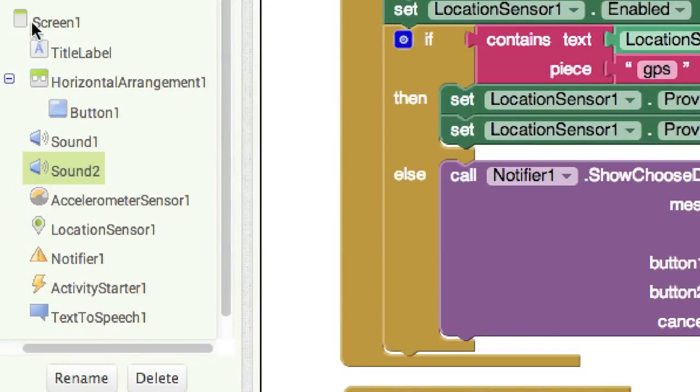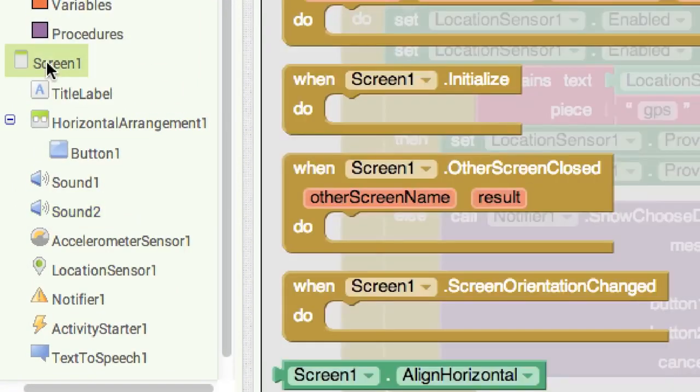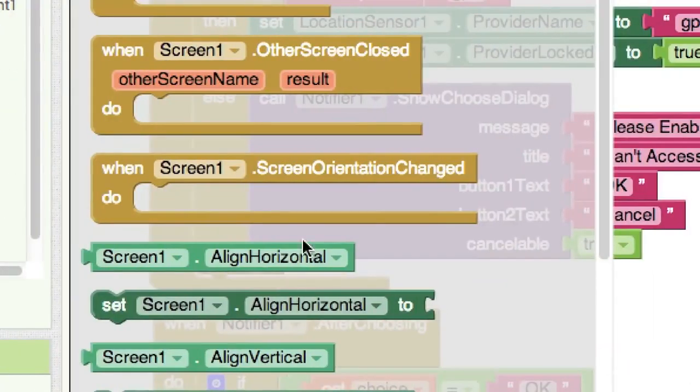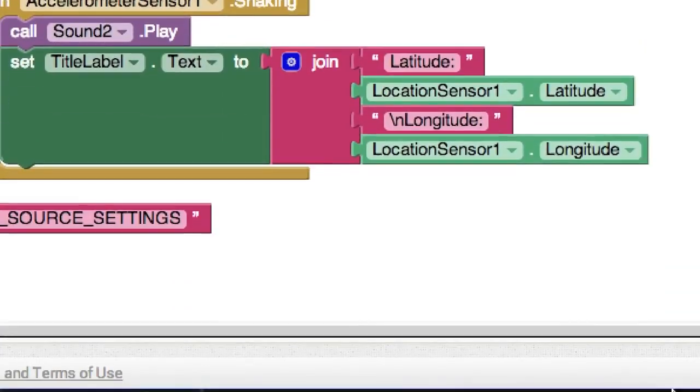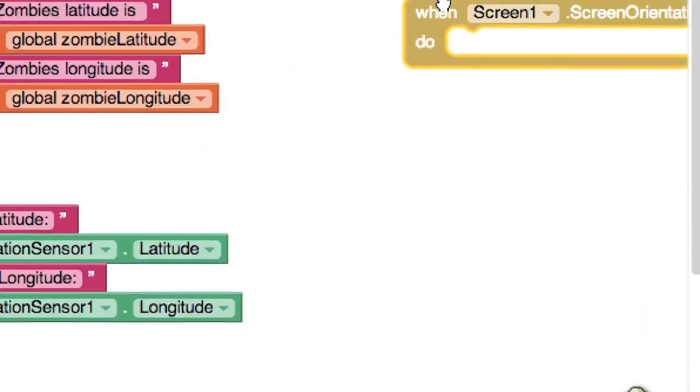Well, guess what? That means we need to go to the screen. And anytime we're thinking about the device itself changing, this is probably where you're going to go. And you can see right here, when the screen or the device changes orientation. We're going to drag this out of here. What do we want it to do? Well, let's find ourselves some space here.